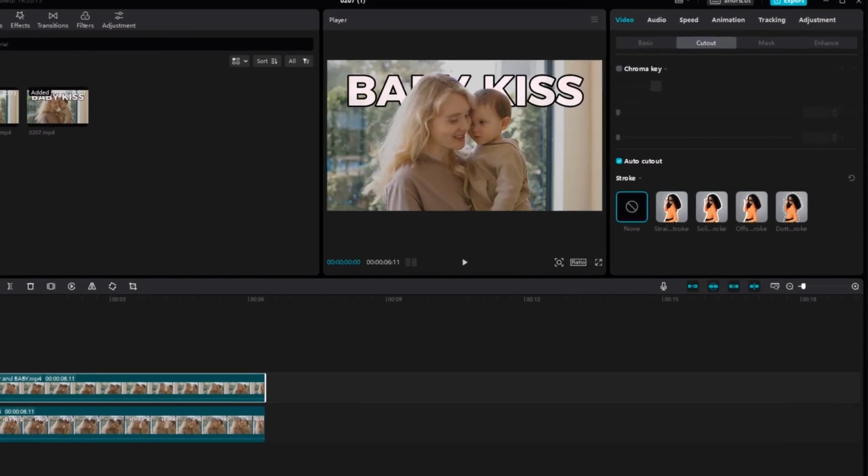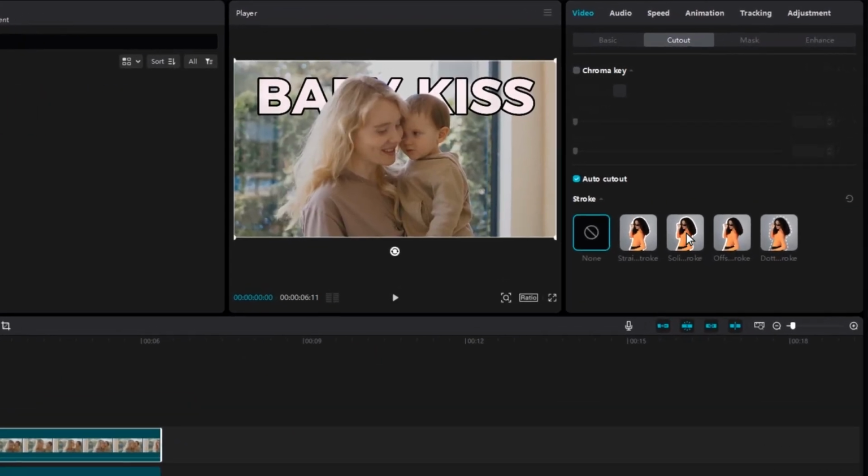If you want, you can also put a stroke on the front video. This is the stroke option, and you can adjust the cut as you want.